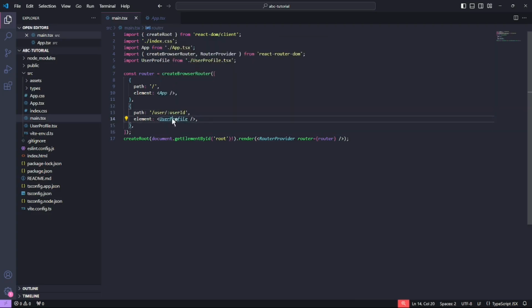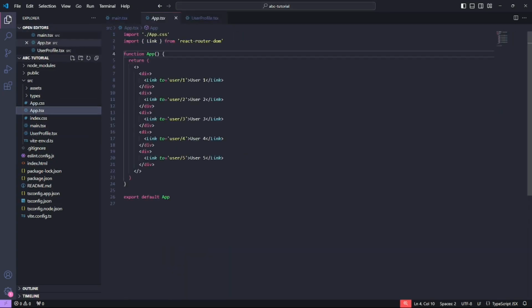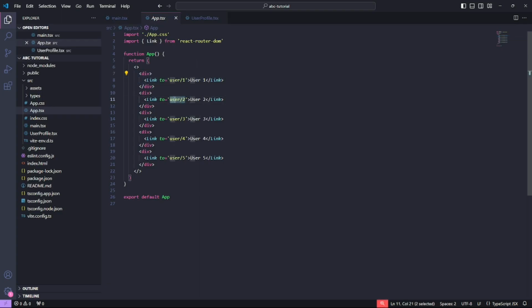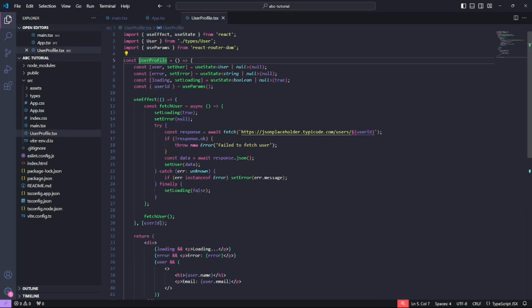I have a separate component for this user profile. Inside the app file, there's only a bunch of links that point to different user IDs. So whenever a user clicks on any one of these links, you route to a different page, which is this route, and it will have some basic user information. This information comes from this user profile.tsx file, and it's a pretty common React component. A lot of patterns that you see here, I'm sure you'd be using them on a day-to-day basis.